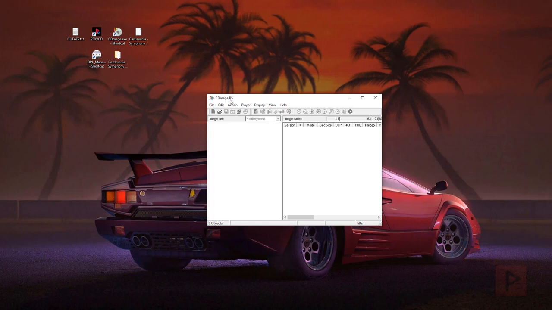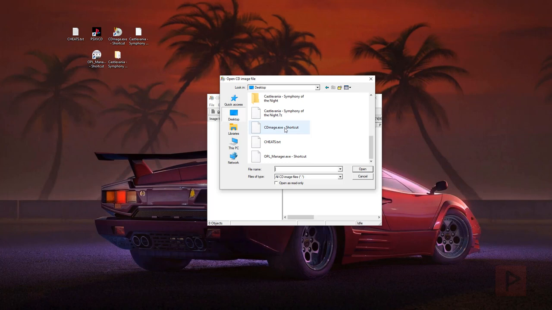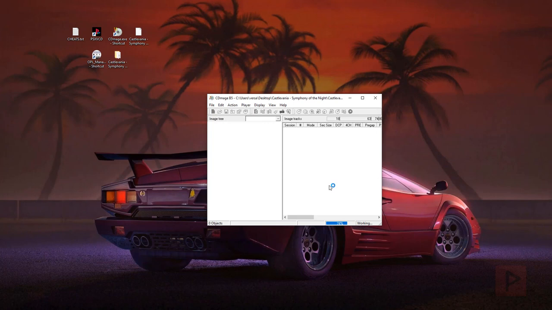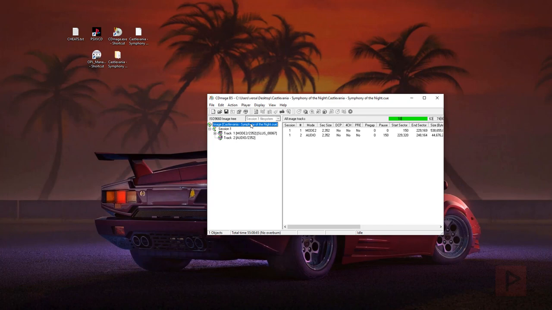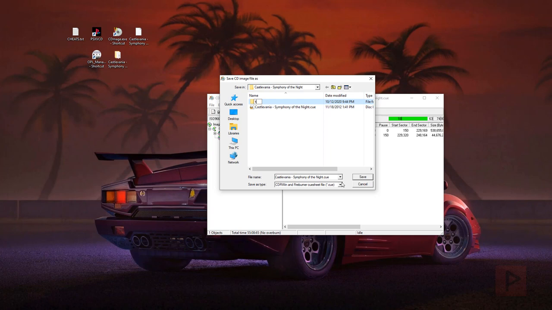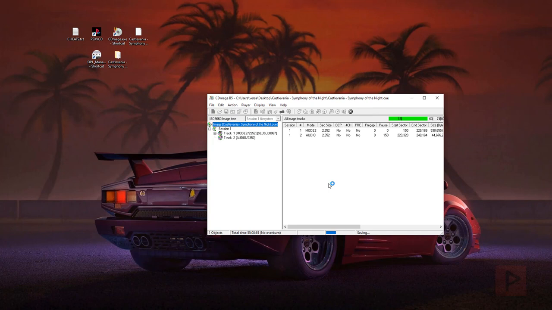So we do File, Open, navigate to wherever you got your game stored. So here's the cue file, say Open. And then it's going to look like my screen. Okay, so what you want to do here is make sure the cue file is selected, File, Save As, and I'm going to make a new folder called temp and just resave it here. Say okay, default settings is okay. Now it's going to save it with a single bin file and a single cue file.